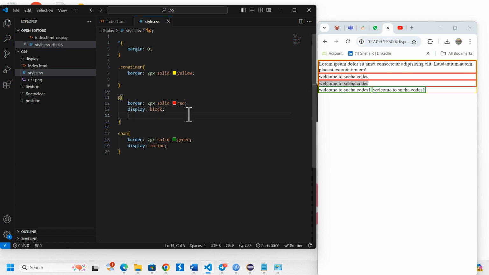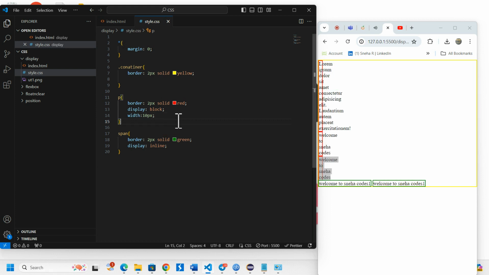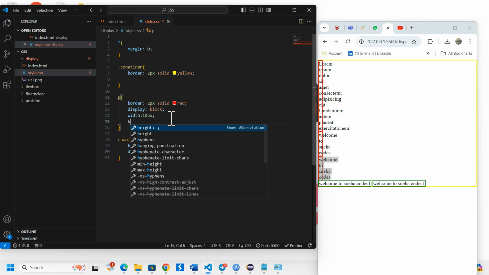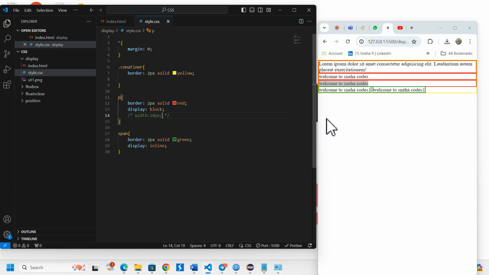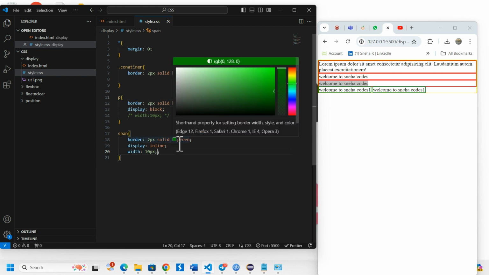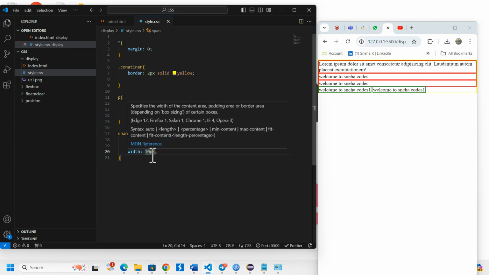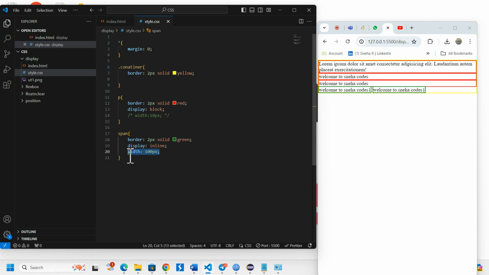For block level, we can specify the width and height. Suppose I wanted to set the width as 10 pixels. I can do it because it is block. I can even set the height, but let me comment this out so it looks better. But for an inline element, if I set the width as 10 pixels, this will not work. Even if you set 100 pixels, this will not work. This is because for inline elements, we cannot specify the width and height.